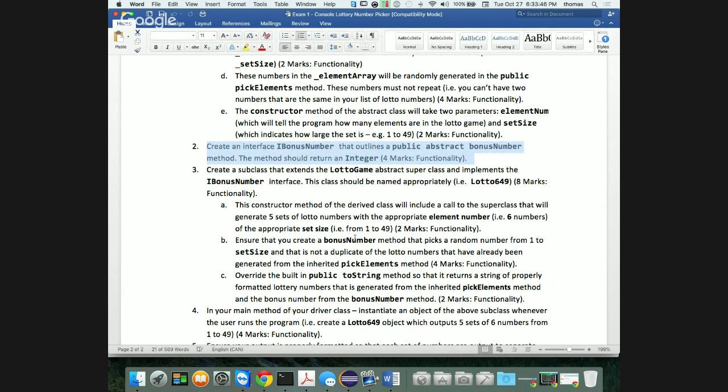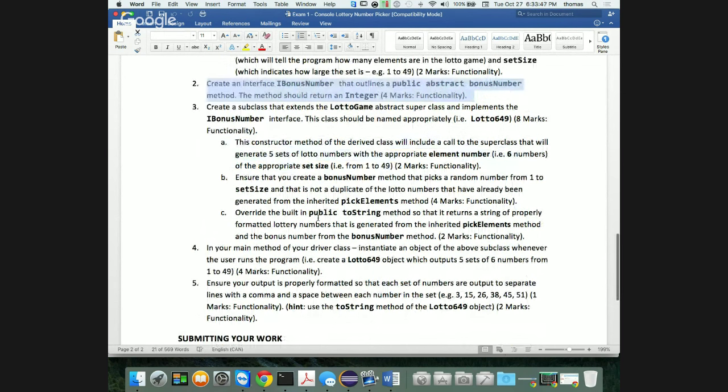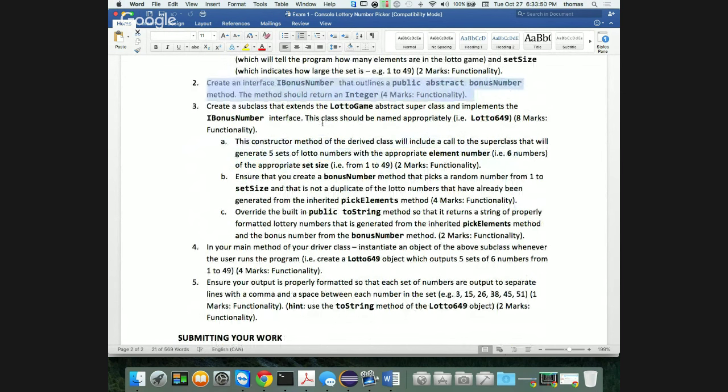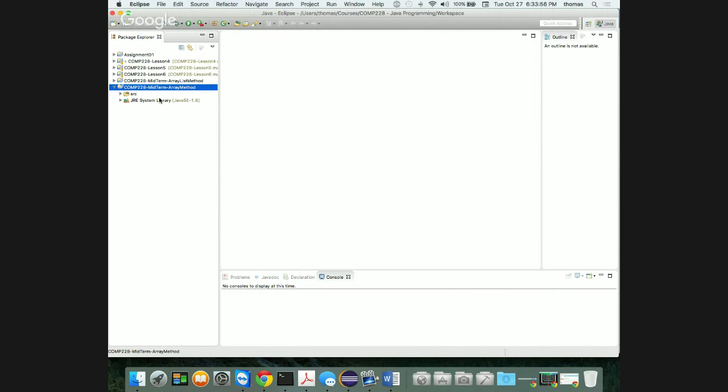So let's take a look at some of the stuff. When you get your Lotto game, you're going to get a subclass. The subclass is going to be called Lotto 649. So when I look at my project file, the one that has the array method, you have the following classes: iBonusNumber.java, Lotto 649, Lotto game, and a program.java file.